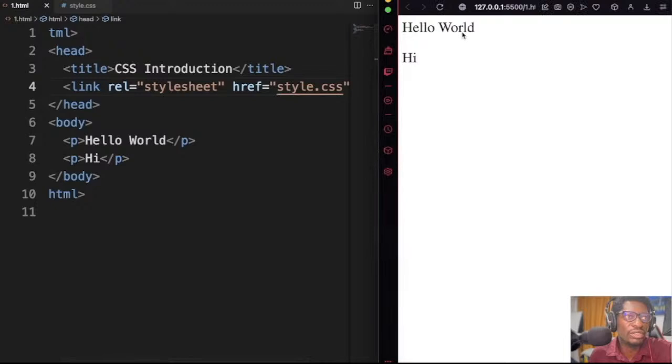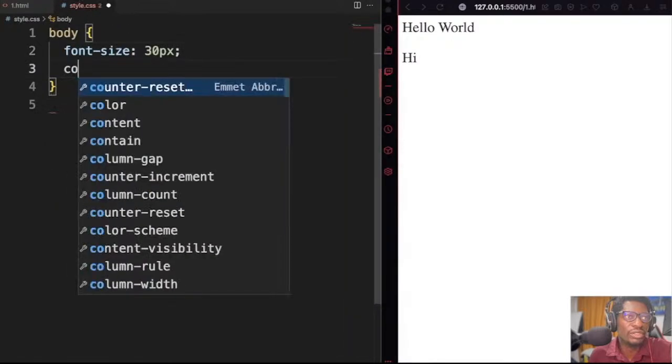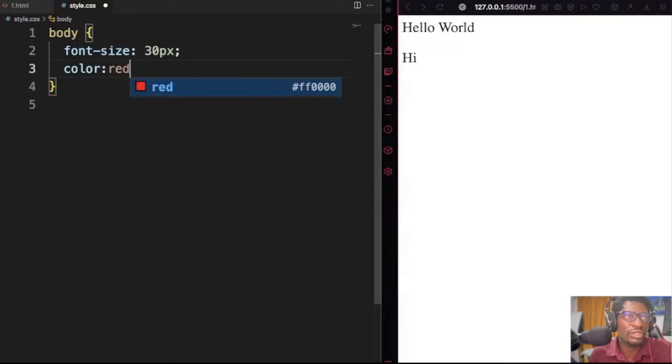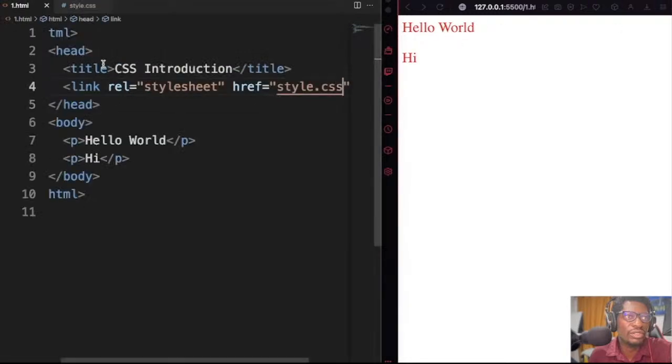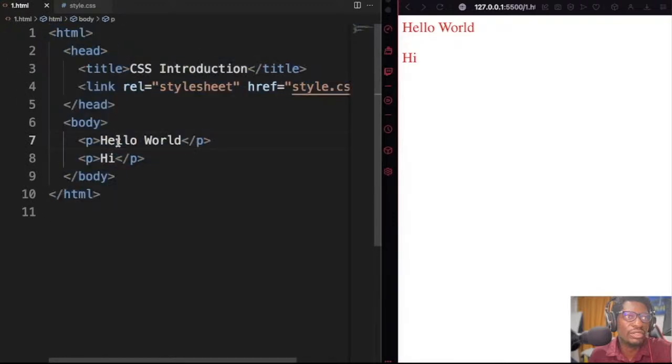Immediately you do that, notice that our style is being implemented and it's doing what it's supposed to do. Let's do something here and say color red. Do you see that it's working? Our file is outside of our HTML document. So those are the three methods in which you apply style.